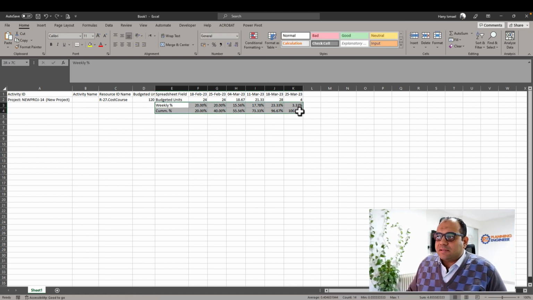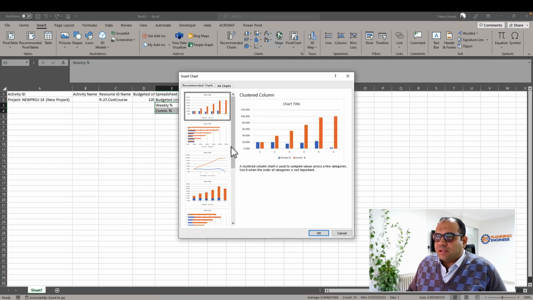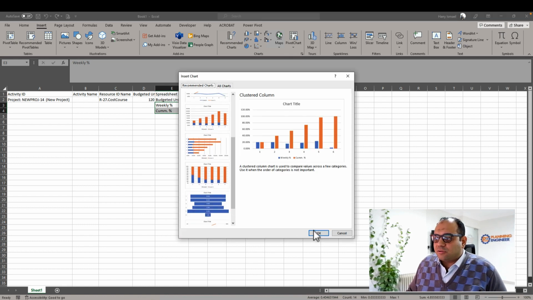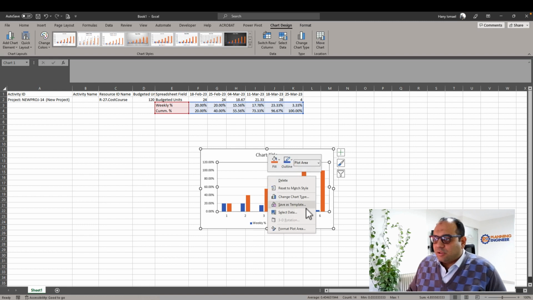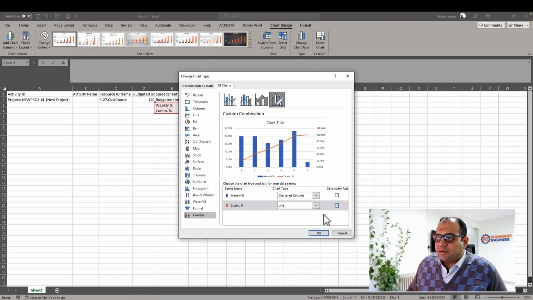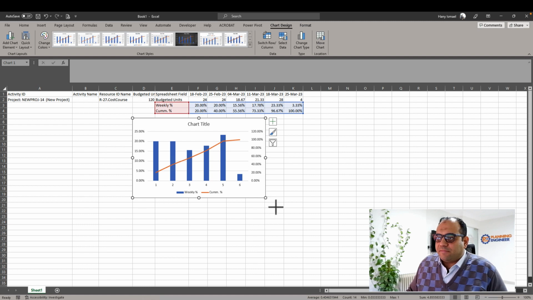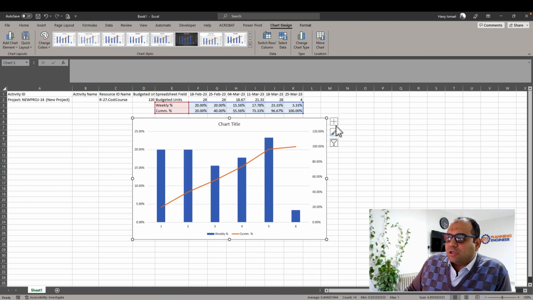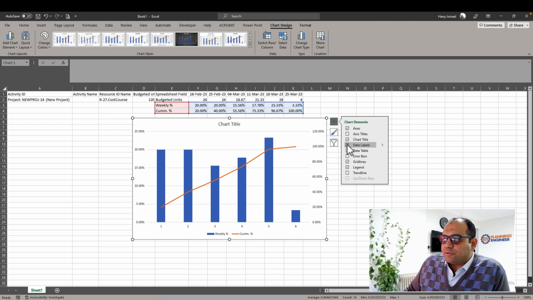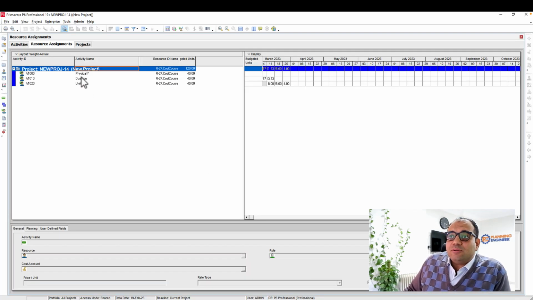Simply I can select these two and click Insert, Recommended Charts. I'm going to choose any chart, no problem, then I'll change the chart type later. I make it a combo so I can have an S-curve like line, and the per week percentage. I can show data labels, so it will show every week the planned percentage and the cumulative percentage. You can use this.